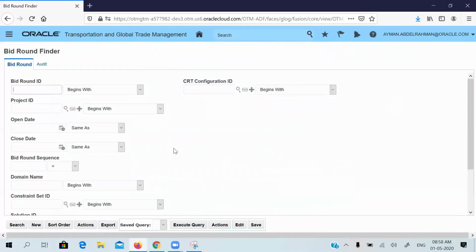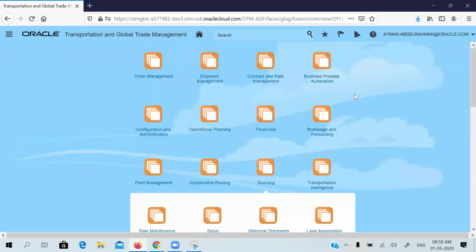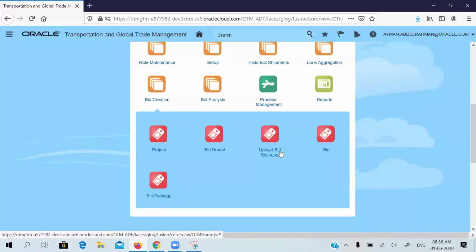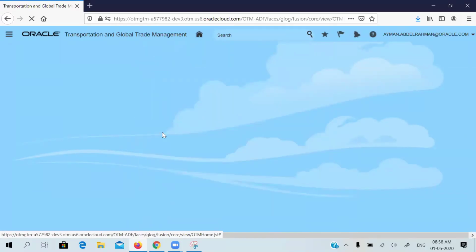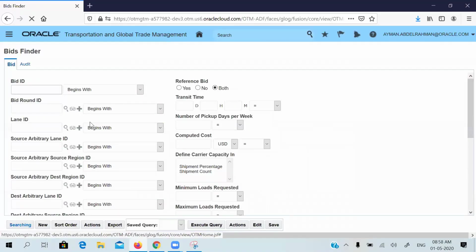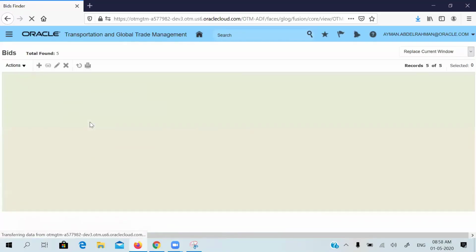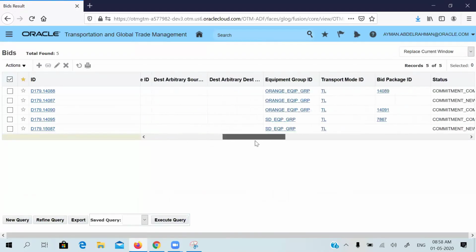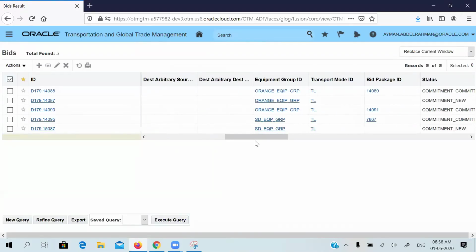So here you will find another option called bid. So what is this bid? For example, you can see upload bid response and bid. So if I click the bid, if I search, you will find bids. This bid, the system will create automatically.